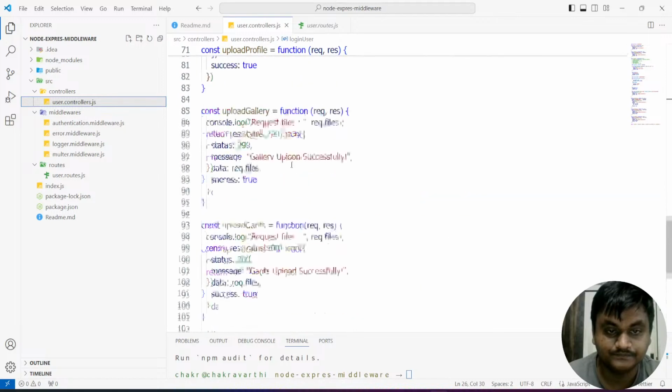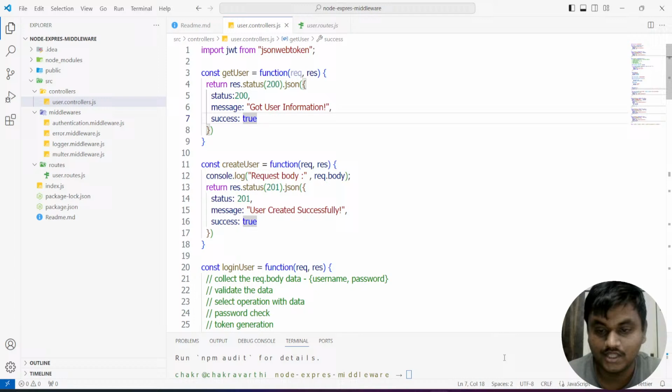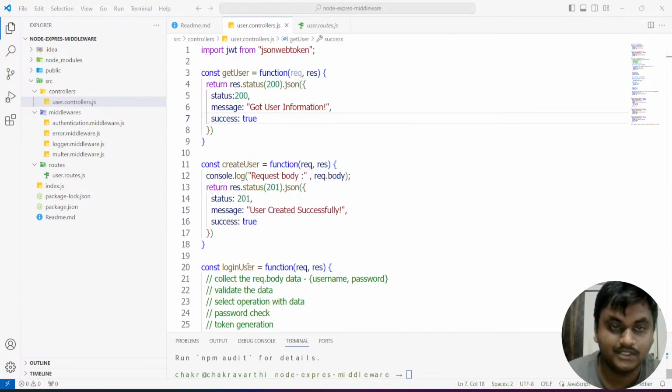Which function? Where is this get function? See, this function is going to trigger. In this function, it is going to give the response with status 200 and a message like got user information, success is true. Let's try to run the project in Postman.